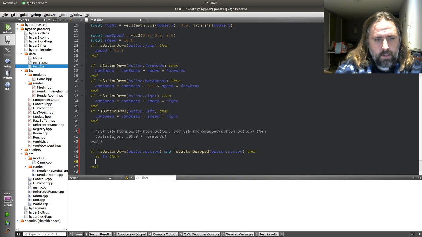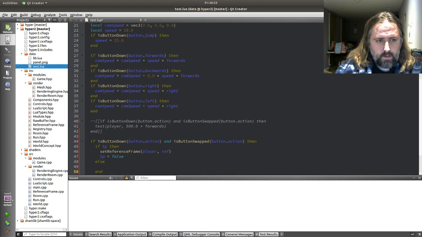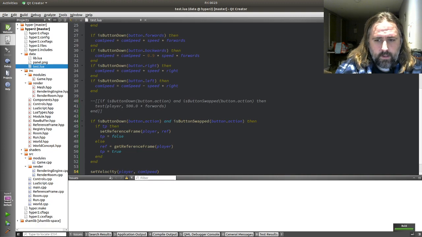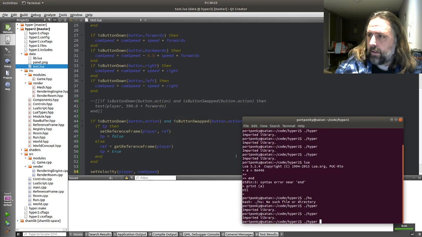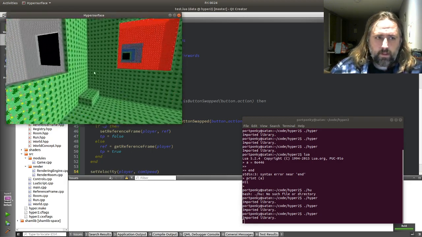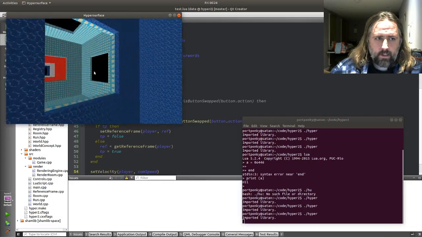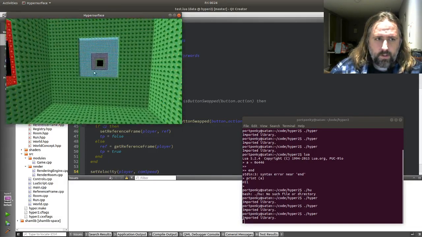So if TP, then set reference frame for the player to the reference that we have stored, which we haven't stored yet. How do you do else if? Else, ref is get reference frame for the player. Okay, there we go. We got a little teleporting thing. Instinctively I hit compile even though that is a script. So if I go here and click, and then I go to some other room. Boosh. Back in that reference frame.